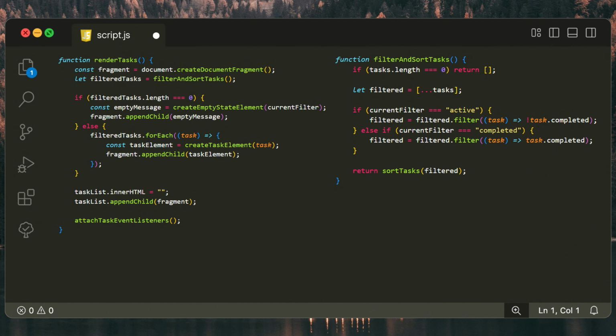This function is essential because it determines how tasks are displayed to the user based on their selected filter and sorting preferences. First, the function makes a copy of the tasks array to avoid directly modifying the original array. This ensures that the tasks remain intact for other operations. The copied array is stored in the filtered variable.